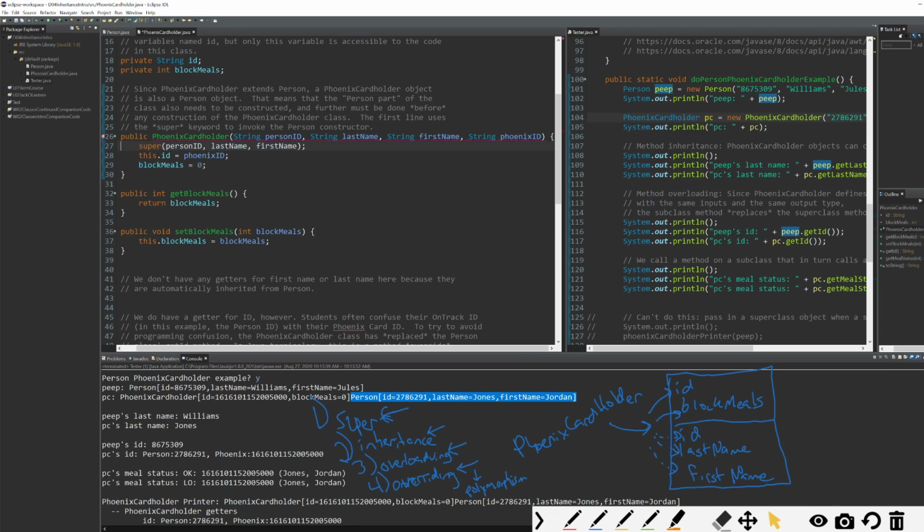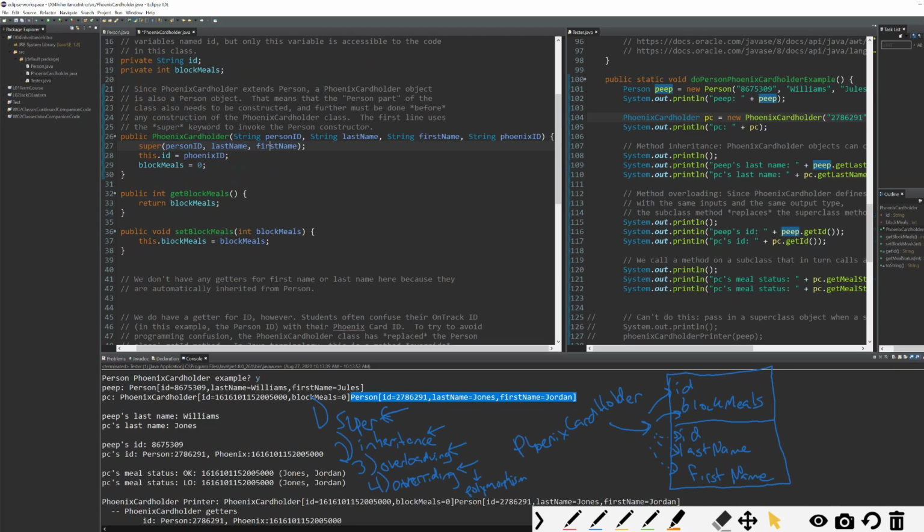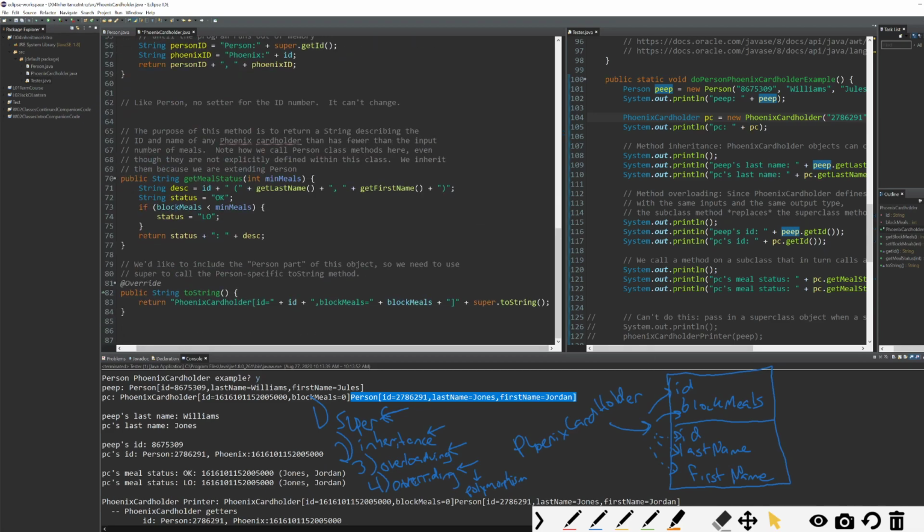So you have to call an explicit constructor. We have to explicitly call the constructor that we've created for person that takes in 3 pieces of data. So we have to use super and provide the 3 pieces of data. We may circle back around and talk about default constructors here, but for now, we call the superclass's constructor, pass in the right information, set Phoenix ID to the Phoenix ID we pass in, and block meals to 0. So all 5 values are initialized. And therefore, when we call super.toString, we're printing this person information we stored when we created our Phoenix card holder.